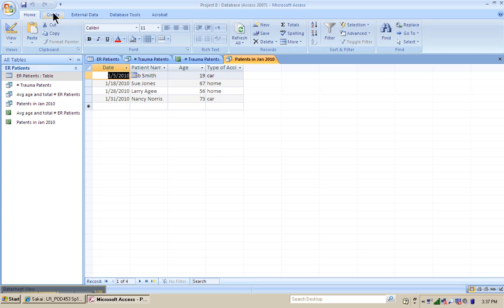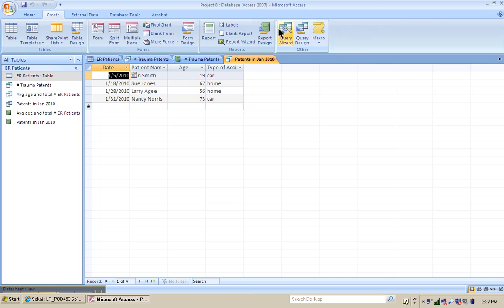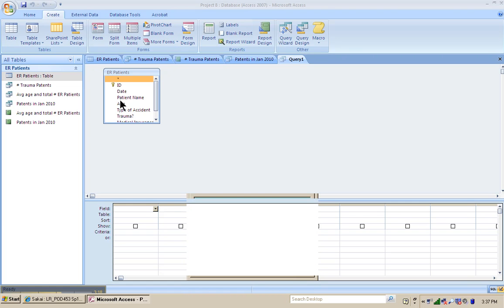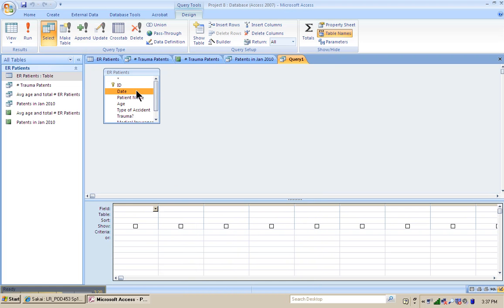The last one is create a query design, query design right here. And I'm going to put that up there and close that out. And on this particular one, I can put in the date, patient name, age, type of accident, and I'm asking here for patients under 21, so I could put here under less than 21, and the type of accident, it has to be exactly like you put it in your little wizard. I'm going to put car, and then I'm going to run it.